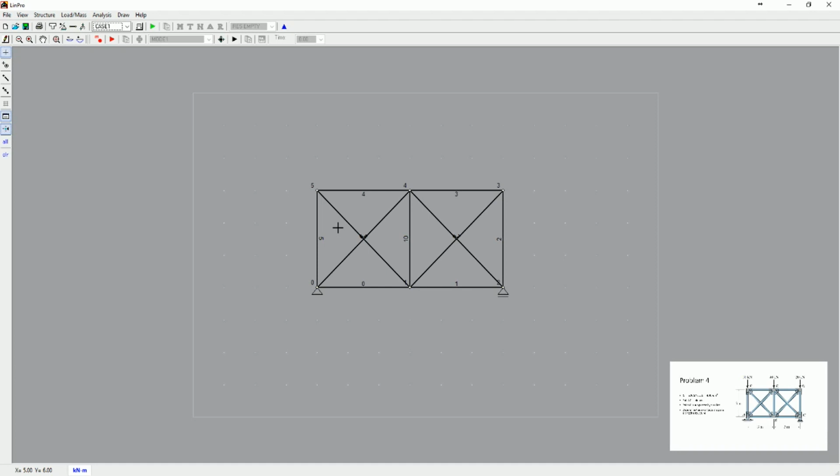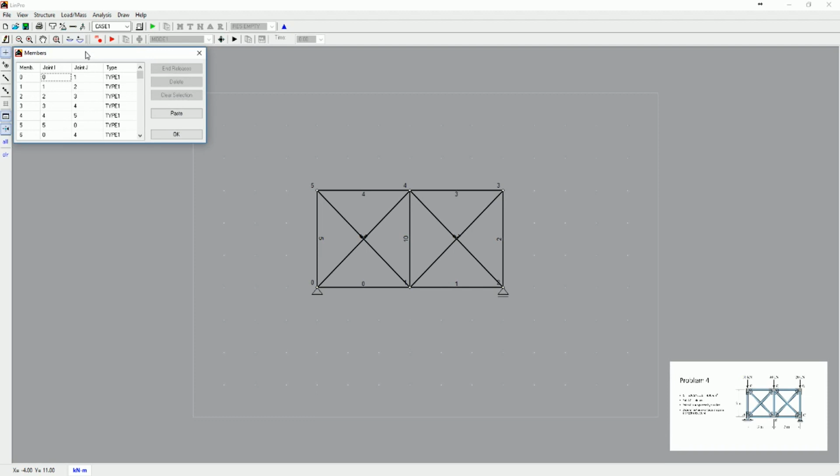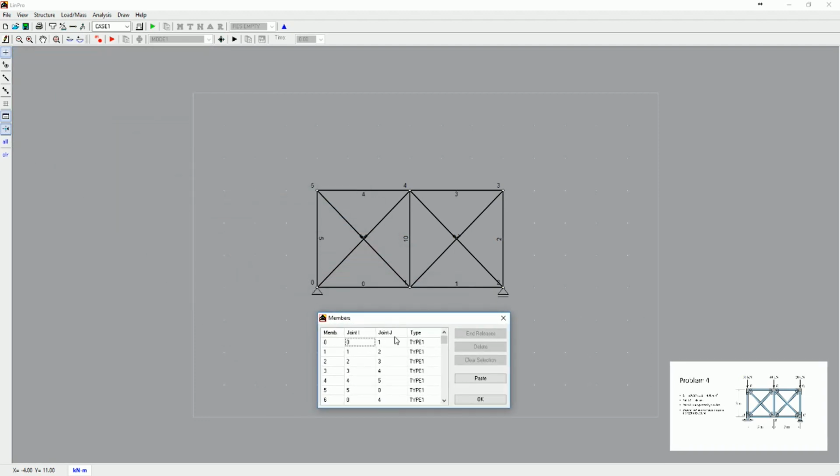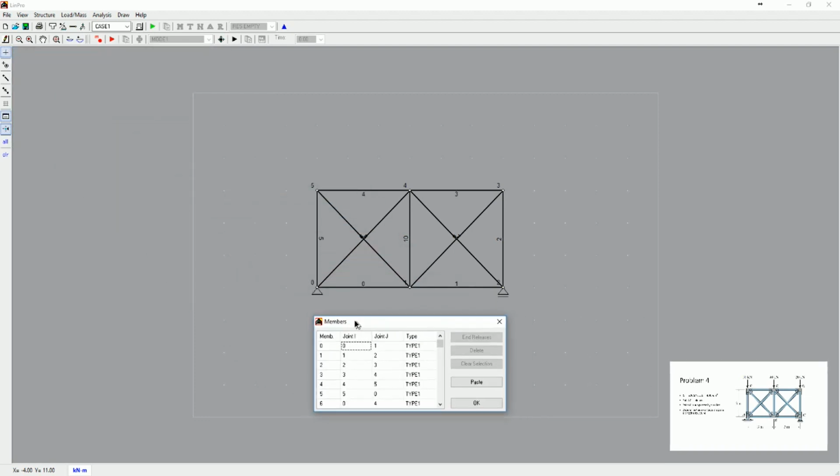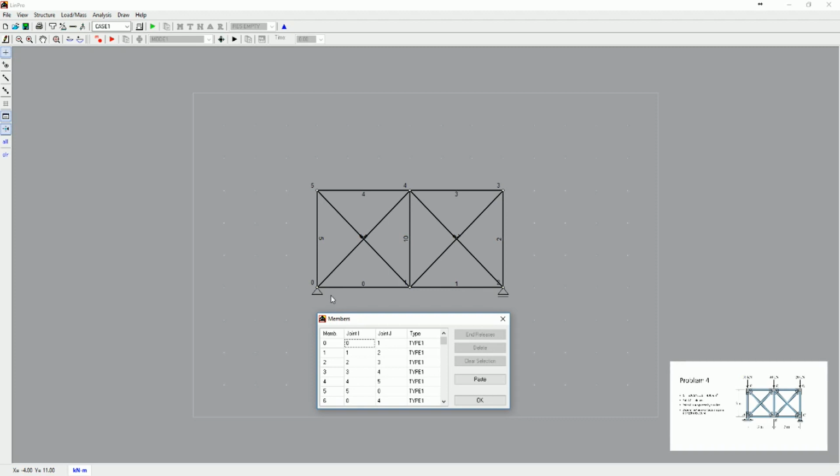Now that we have defined the members and the section, we have to transform these elements into truss elements. So far, the program only knows that it has regular members. To do this, we'll go to the member section. And similarly to creating an internal hinge, we'll release the moments in all the joints.